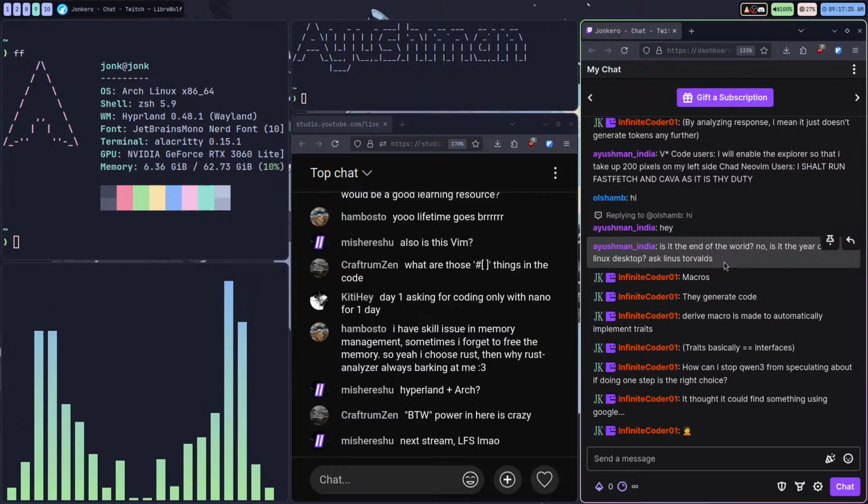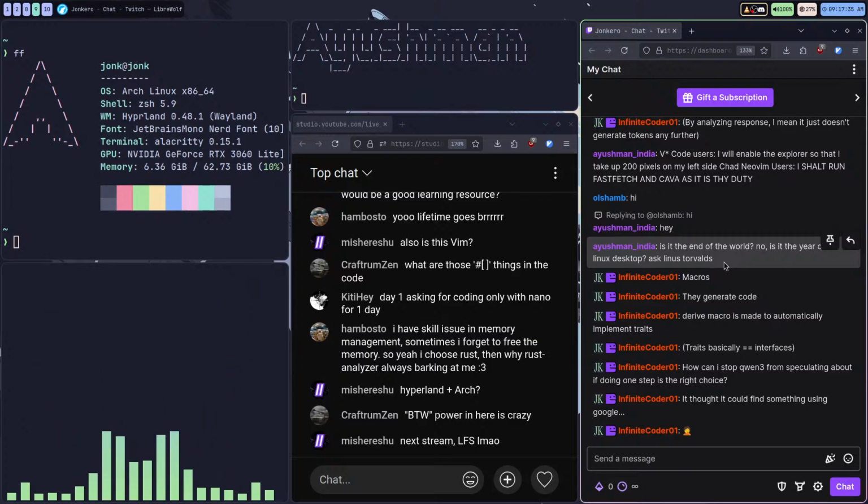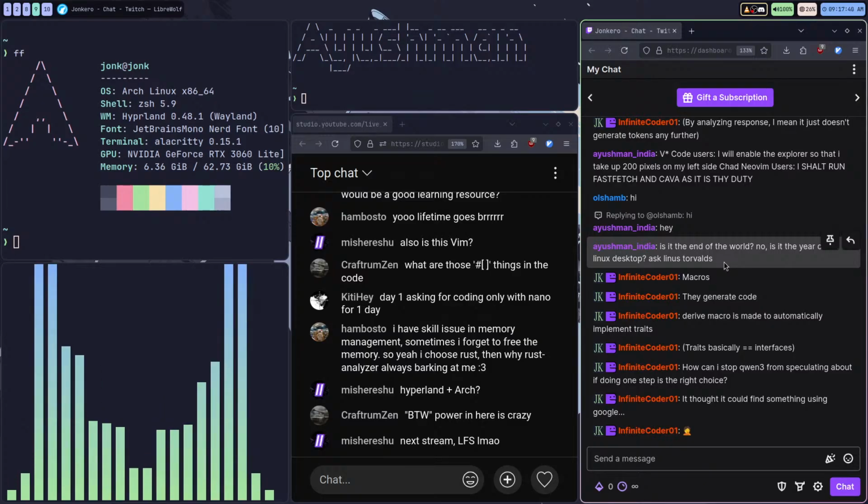Macros, they generate. Okay, thank you. Yeah, Infinite Coder, they generate code. I hope people were following that. The derive macro is made automatically. It implements the traits. Exactly.